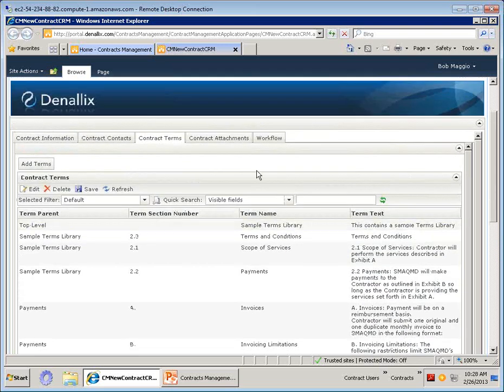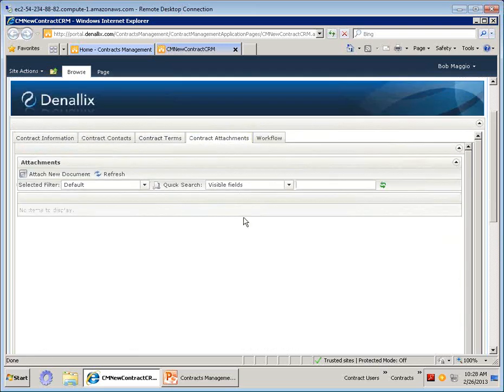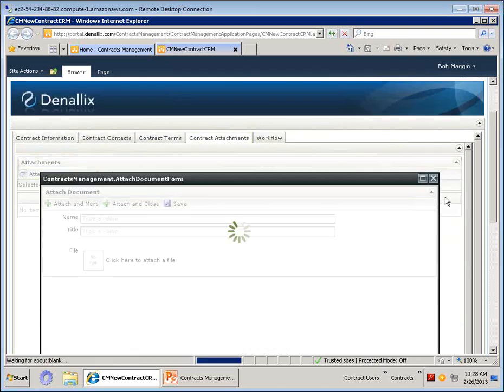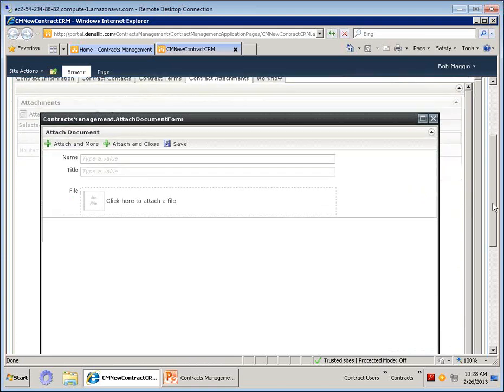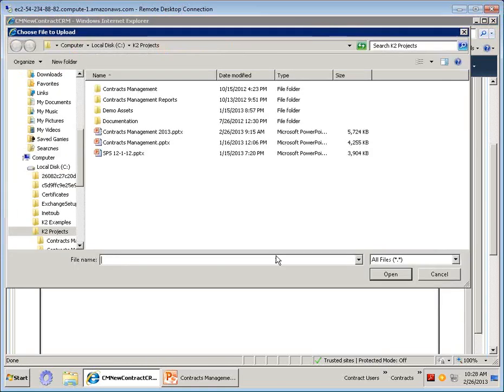So our terms are created, so we look good with that. Let's go ahead and add an attachment to this. So there's maybe some documentation related to this contract that we want to create. So I'm going to go ahead and attach that file.